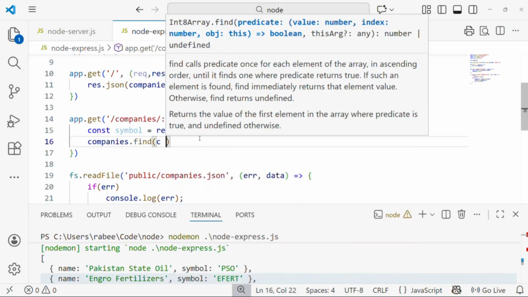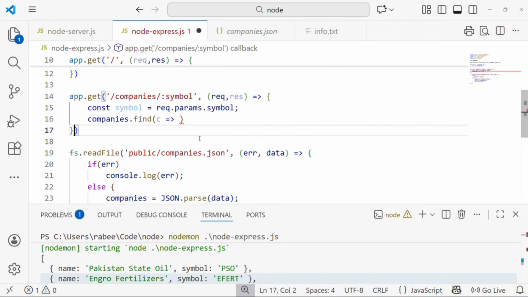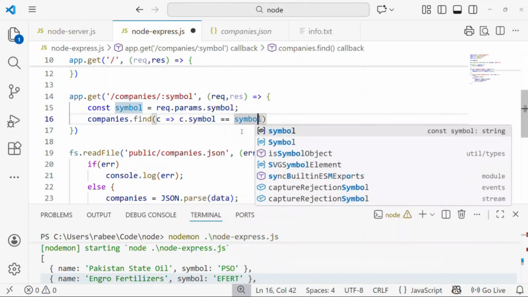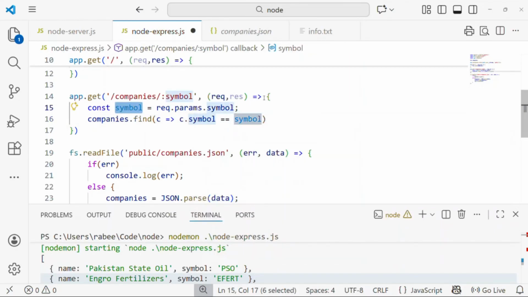Let's say it's a company. This is received as an object. In the first iteration, it would be Pakistan State Oil. In the second iteration, it would be Engro Fertilizer. So we can say that c dot symbol is equal to symbol, the variable that we have here, right? The first match is returned. So if it's PSO, we would get the first object. If it's EFERT, we would get the second object, and so on. So we get this, and find returns an object.